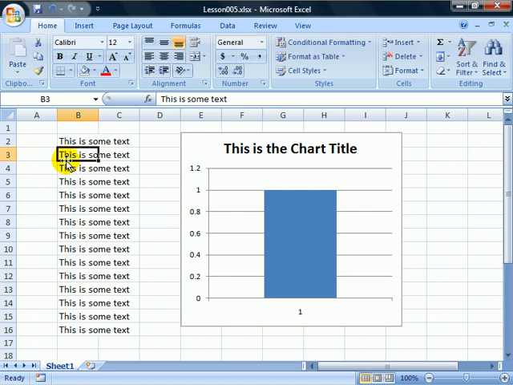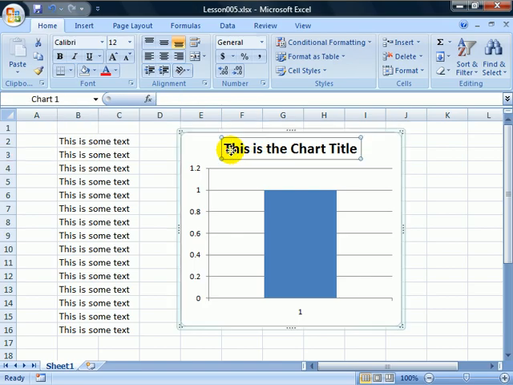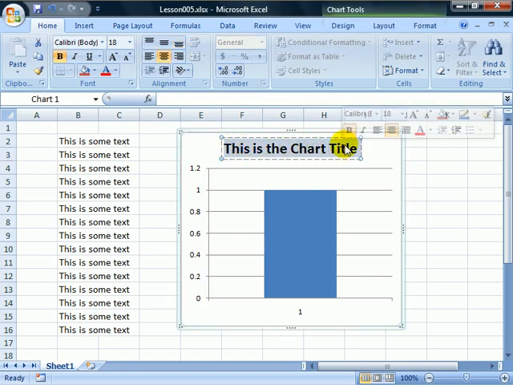The Mini Toolbar also appears when you're selecting other text, such as in Smart Art or in charts. If I would come over to this chart and select the title, again, notice I'm selecting from left to right, the full Mini Toolbar appears, so I can get quick access to all of those formatting options.